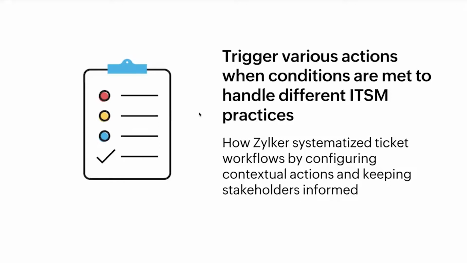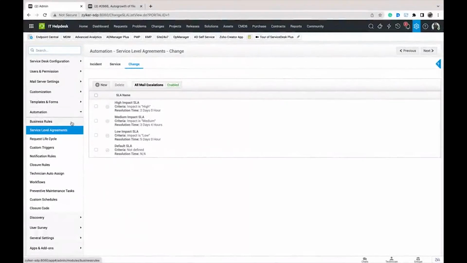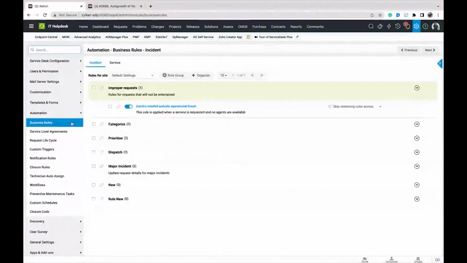So what Zilker needs is a way to configure contextual actions based on the incoming request and also find a way to notify its stakeholders simultaneously. For this, we have two special features in ServiceDesk Plus called business rules and custom triggers. So we'll first look into business rules, which is basically a set of rules that you define that make sure that all your incoming requests are in line with your business operations.